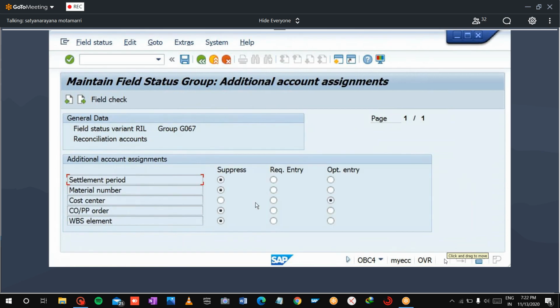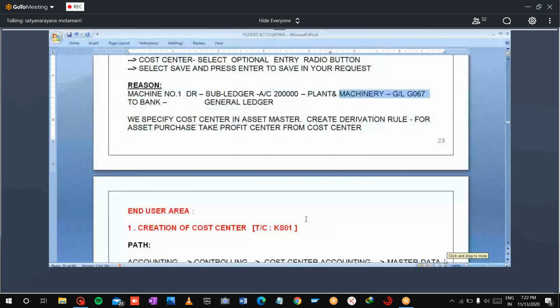Make it optional. So profit center will be taken from the cost center. Cost center will be assigned in the asset master. When you post to asset master, it updates the plant and machinery, which is having the field status group G067. This is the customization we have to do for asset accounting. Now we'll go to the end user area.